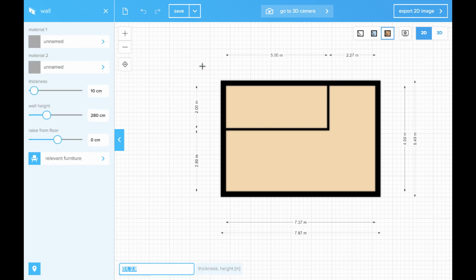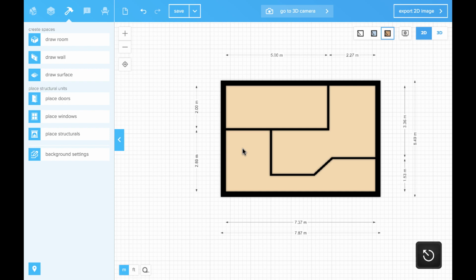If you draw wall by wall, you have more freedom in the direction of your walls, and you will see that they will snap to different walls and wall corners. Press Escape to exit the wall drawing mode.